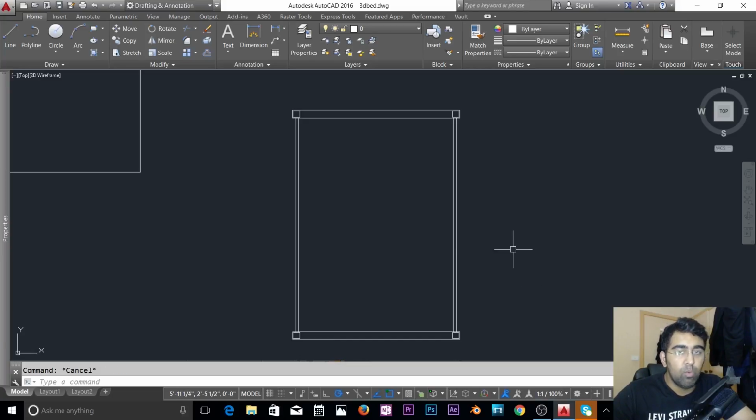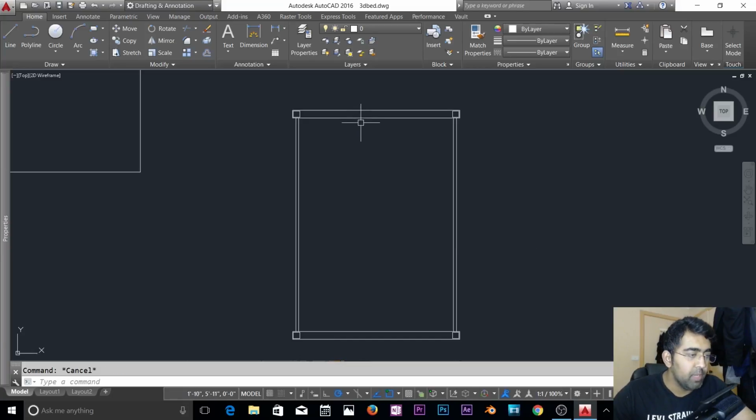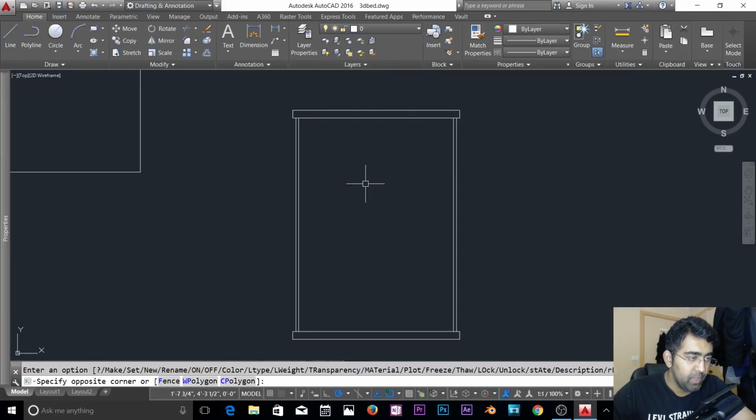But now let's start working on our 3D. I'm going to turn off a few layers first. I'm going to turn off shoes. Okay, now we have 1, 2, 3, 4 objects, right?